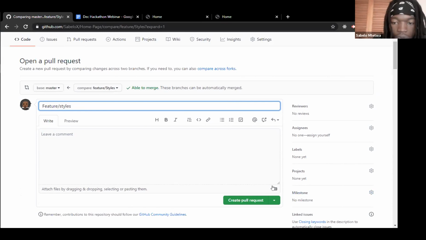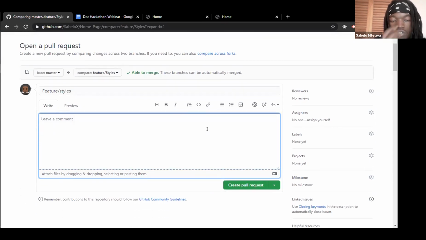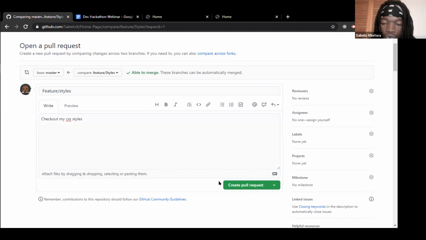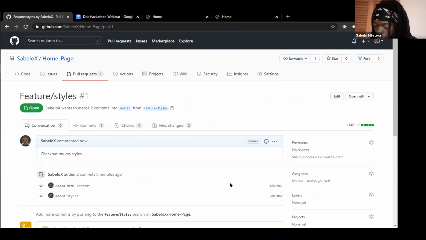So what I want to do is you can give your pull request a heading. I'll just leave it like this. You can also leave a comment on what you want the reviewer to check. I'll just say maybe check out my CSS styles. It's just a comment that you want to leave for whoever is reviewing your pull request. Cool.